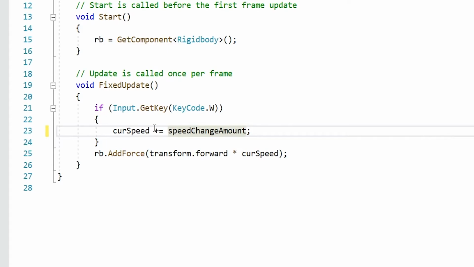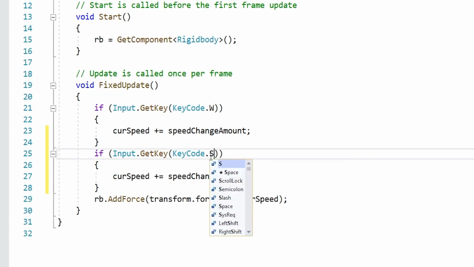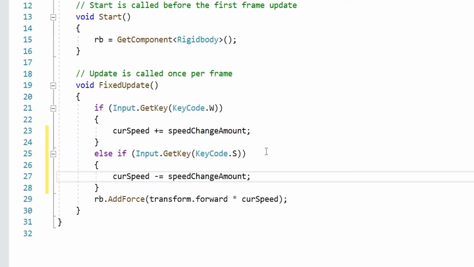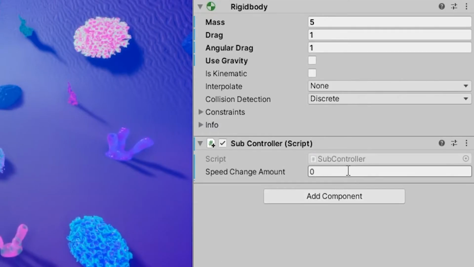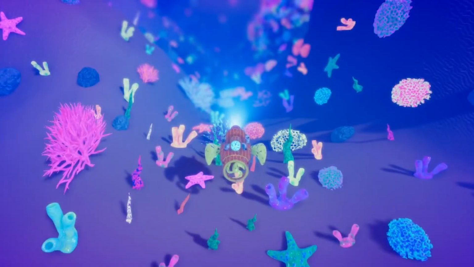To go in reverse, we can first copy and paste this code, and then change the W to an S, so we are testing for the S key, add an else at the beginning, so we can't do both at the same time, and change the plus to a minus, so that we can decrease the speed, eventually into the negatives, to move backwards. Back in the inspector, if we set the speedChangeAmount to 0.2, now the sub moves when we press the buttons.